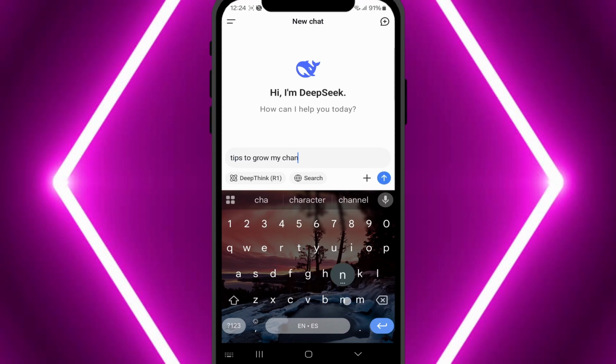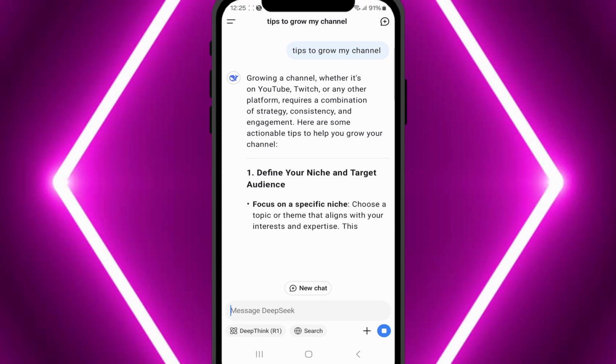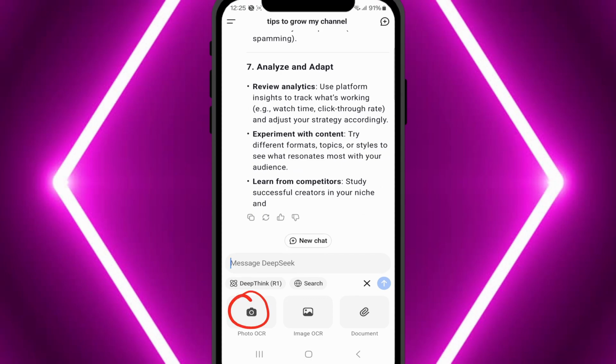For example, I am asking it for YouTube channel improvement tips, and it is responding quickly with useful suggestions. If you tap on the plus symbol, you will find options like image analysis and document processing. DeepSeek also has a deep thinking feature, similar to ChatGPT's reasoning mode, which allows for more advanced responses. As of now, DeepSeek is completely free, unlike ChatGPT, which offers paid features.